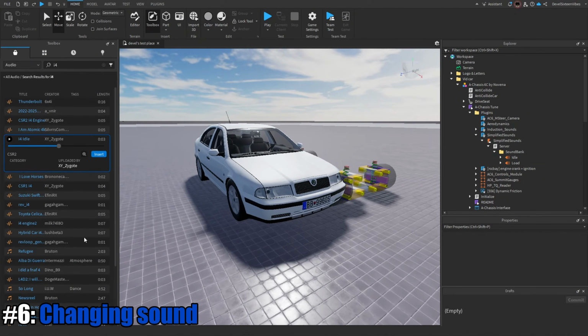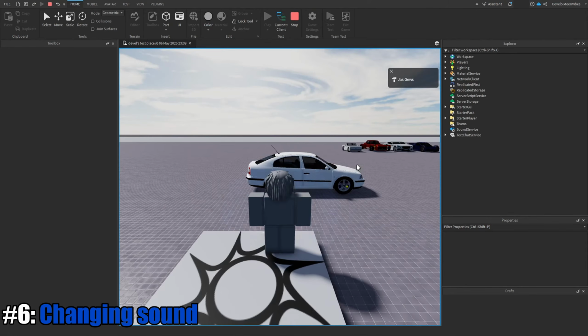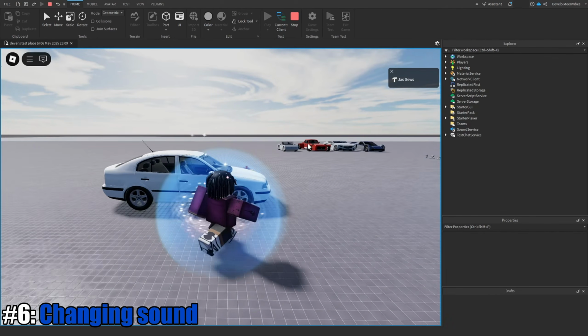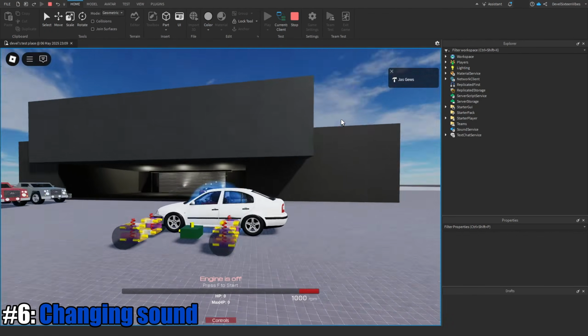And then you're just going to do that for the engine as well. Alright, once you get your values changed, you're just going to want to test it and press play, and then see how everything comes together.